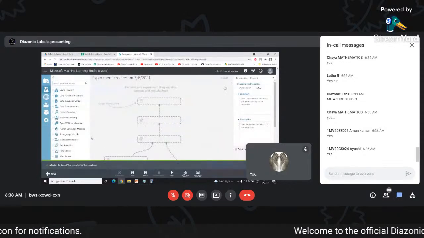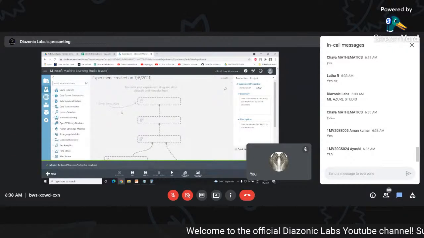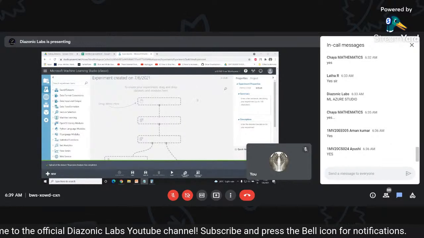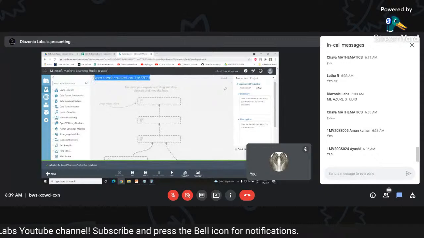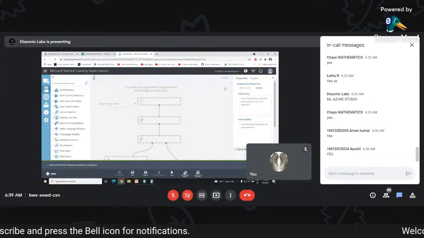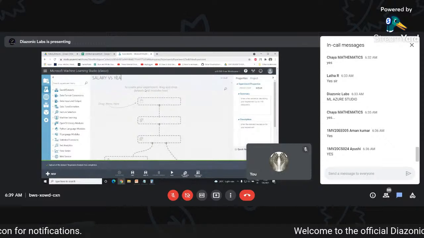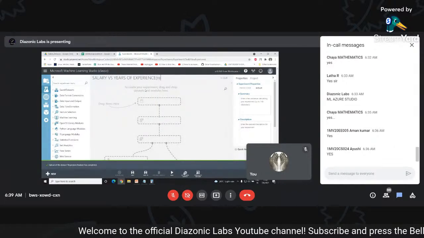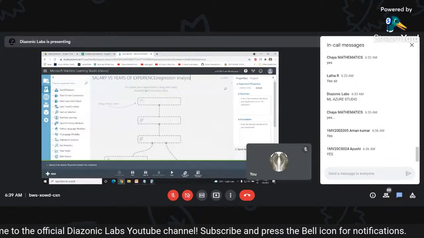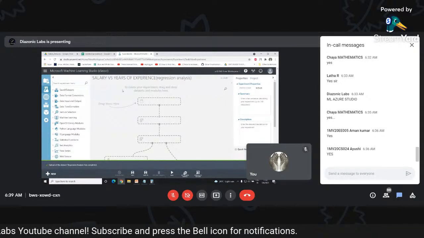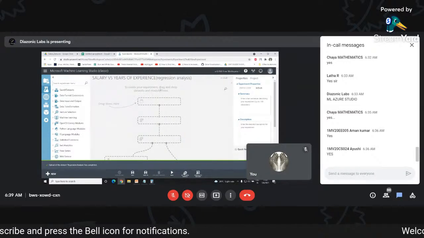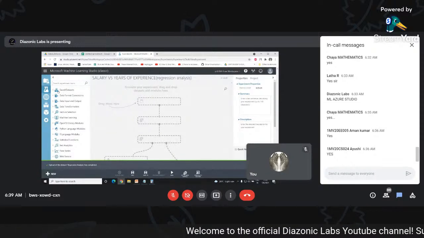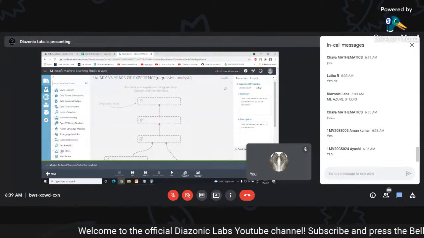So we are creating a new blank experiment, and it says you need to drag and drop all your items from left onto the screen, right? So what you need to do is, first we'll name the experiment as salary versus years of experience, right? Or I can just give regression analysis. So this is what we call our experiment which we are doing right now. So it says to create our experiment, drag and drop data sets and modules here.